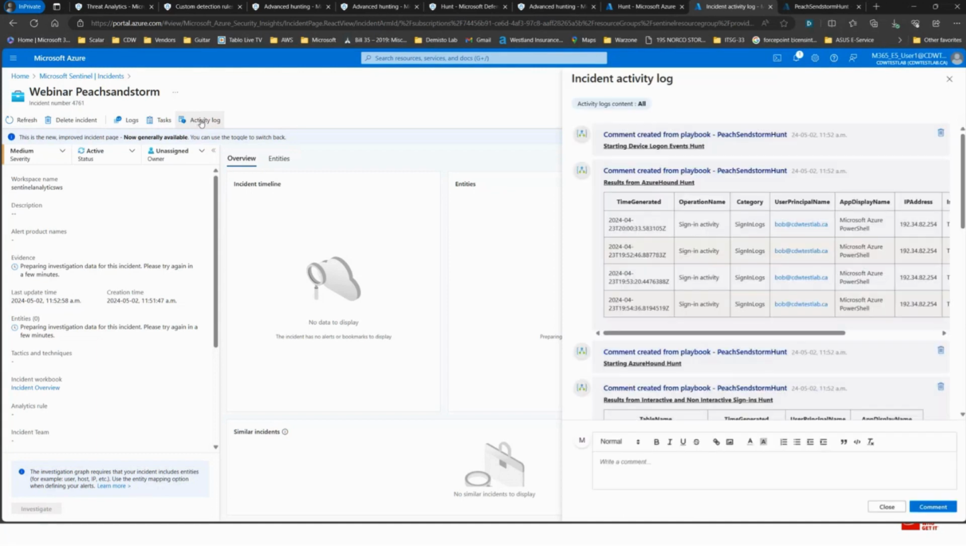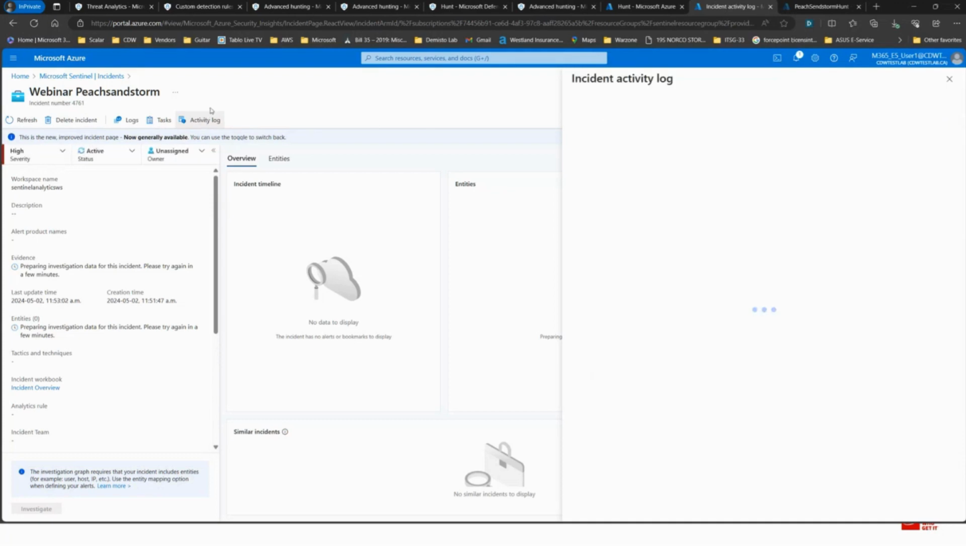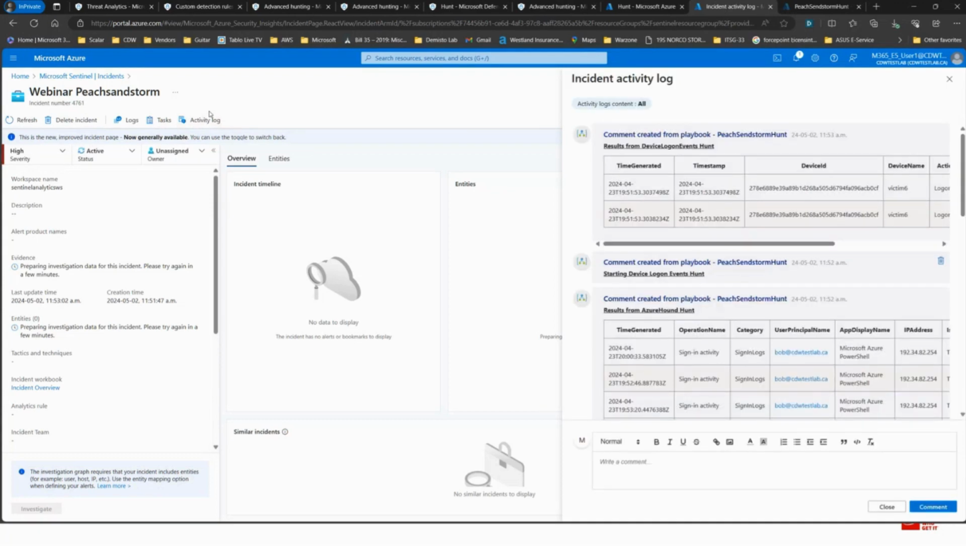Okay, you can see I can keep refreshing. You can see now that we got the results from the Azure Hound Hunt. I'm just going to keep refreshing so you can see this happen in real time. By the way, you don't have to keep refreshing. If you come in here, it's going to tell you that there's new results. Just a little aside there, right?